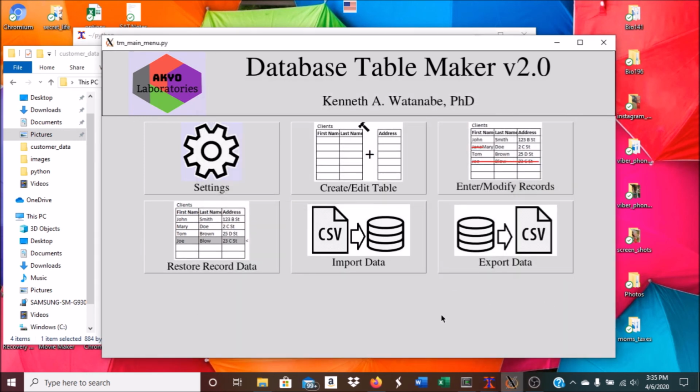And that's about it. So in summary, I demonstrated how to import data into tables and how to enter and modify data in parent and child tables, and how to remove and restore records. So please download the software and test it out.